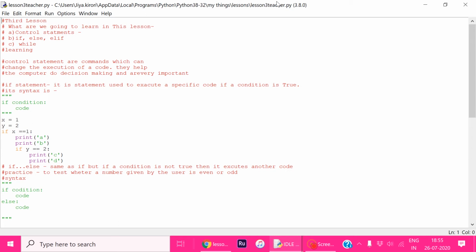So today we are going to learn some conditional statements. These conditional statements are lines of code which help in setting a specific condition. It is used like, if something is true, then a specific code would be run. If not, then that part would not be run. Or control statements can be defined as commands which can change the execution of a code. They help the computer do decision making and are very important.